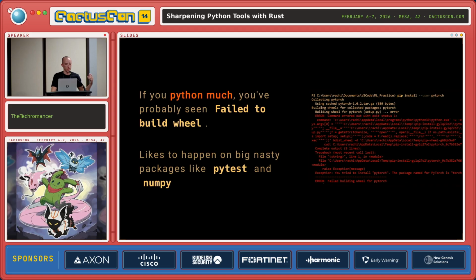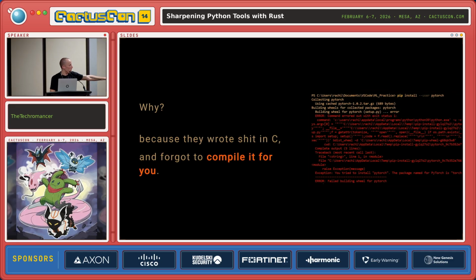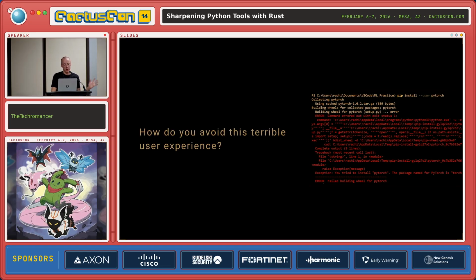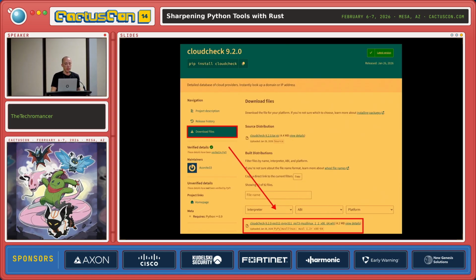Yeah, so you've seen this. This type of error happens a lot on bigger projects like PyTest and NumPy, these huge bloated projects that have a whole bunch of low-level code. And the reason it happens is because either you're on a weird system like IBM or PowerPC, or else they just forgot to compile it for you. And in that case, it's going to try and compile it on your system after you install. So basically, how do you avoid this situation? The answer is Maturin.